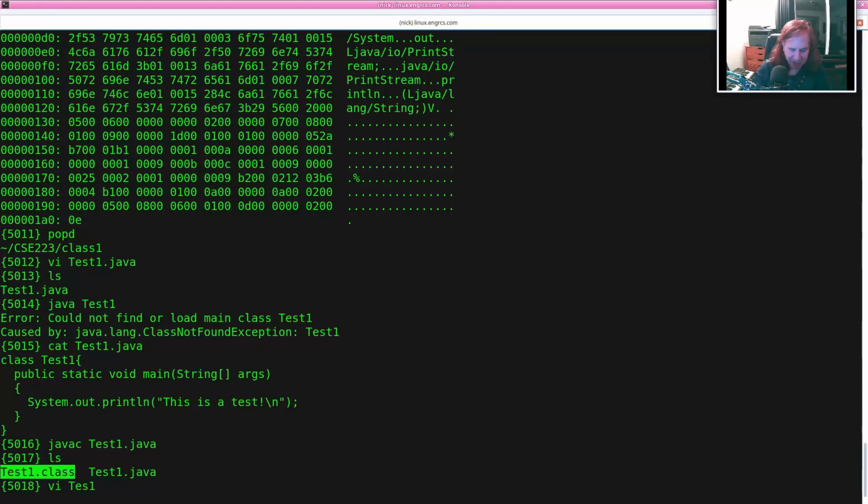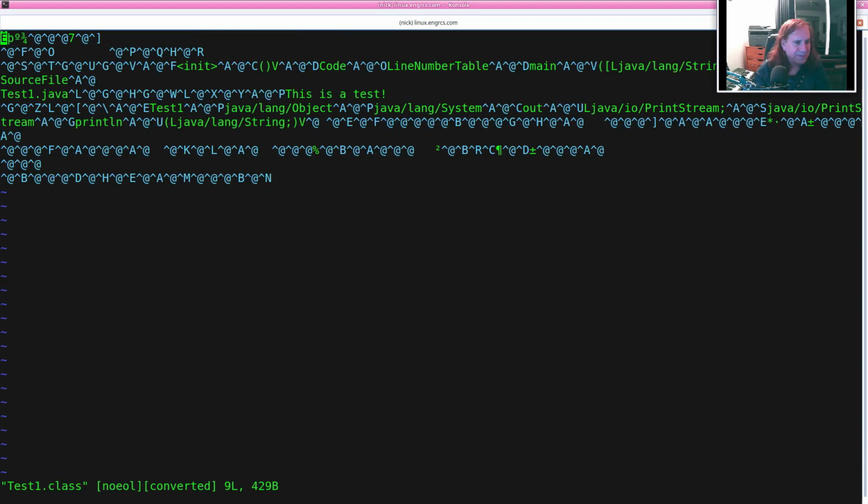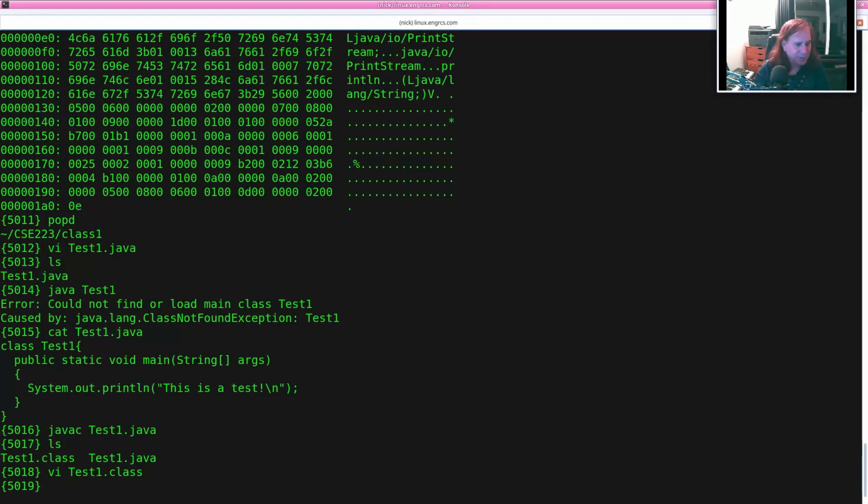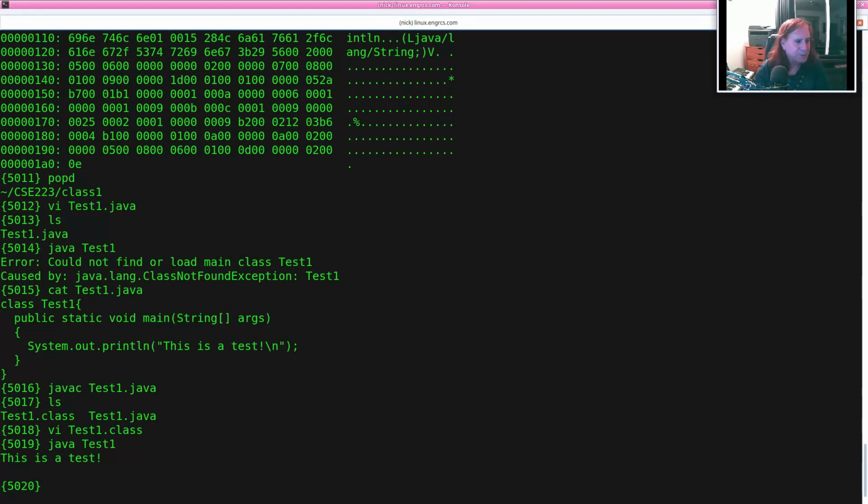And again, if I look at this inside VI, it's not really human readable. But I can run this now by saying java test1, and it executes my program, and it says this is a test. All right, so that's a very, very simple hello world, basically, for Java. And the two takeaways from here are the command javac, which we use to compile a .java file into an executable, and then java, which we use for running an executable.